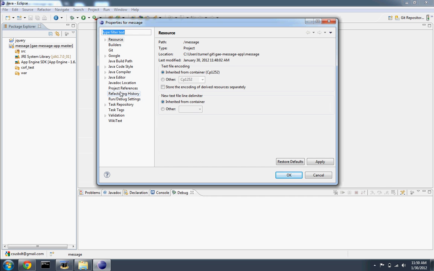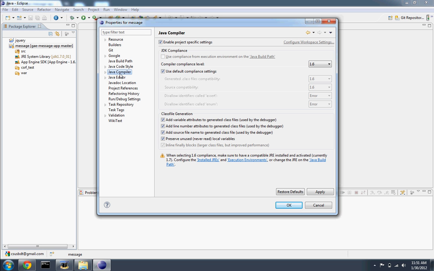Let's take a look at the Java compiler. Oh, look at this, 1.6. It's already set on 1.6, but it may be that yours is set on 1.7. You must go in here and enable project-specific settings and set that to 1.6. That may actually be something that comes in from the repository. I'm not sure about that.